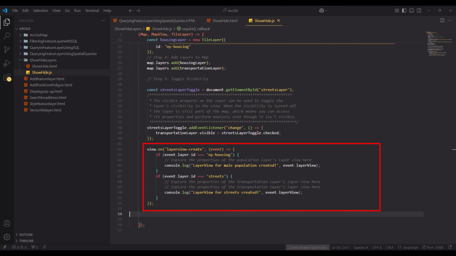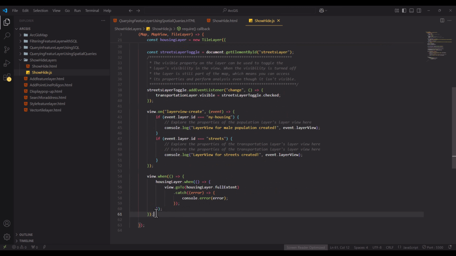Step 6. Animating with the when method. Focus on the housing layer after it loads using when. Explanation. The when method ensures a layer is fully loaded before interacting with it. The goTo method animates the view to a specific extent.